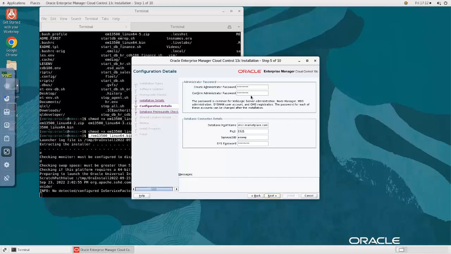Manager. Here on this step, you need to provide a password. This is a password for SYSMAN, for the OMS registration, the Node Manager, MDS administration, and so on. Remember, we use a simple install, so we're using only one password for all those accounts.